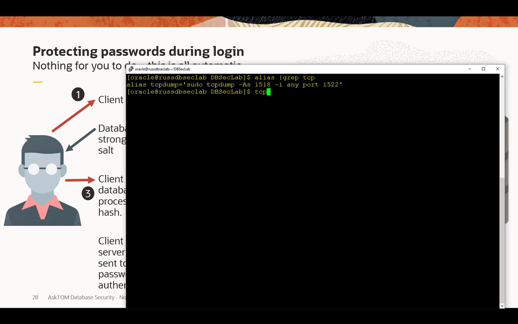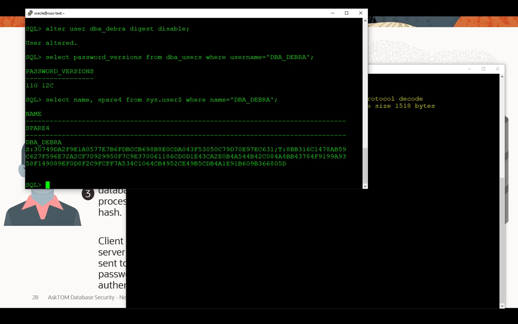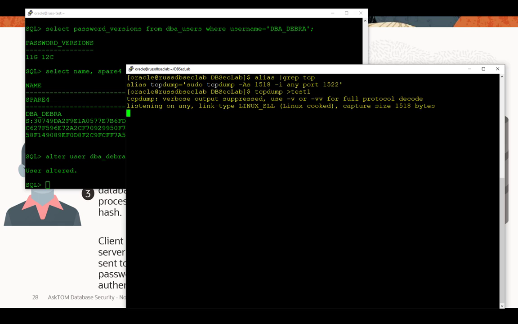So I'll run tcpdump. See, I can't even type tcpdump. And I'm going to send the output of that to a file. Okay, so I'm now capturing everything that's coming in over the network, and I am going to change a password in an insecure fashion. You should never do this over an unencrypted network channel. But what I'm going to do is say alter user DBA Deborah identified by, and let's give her a password of look at me. Okay, let's stop our network sniffing attack, and let's take a look at what we captured.